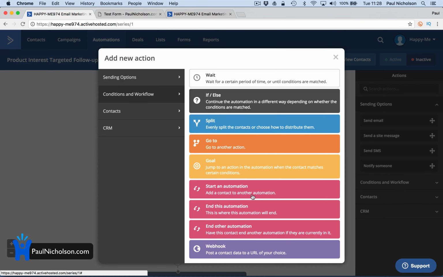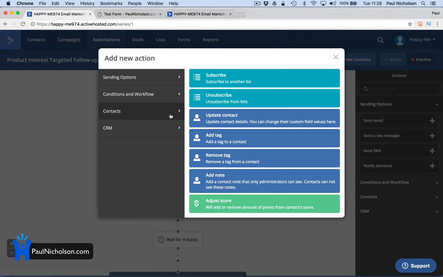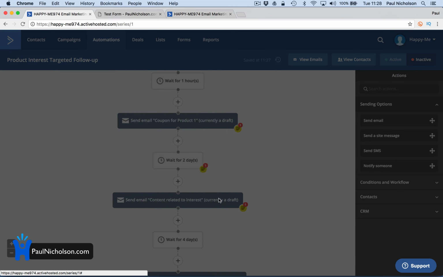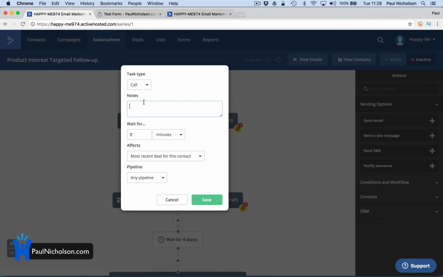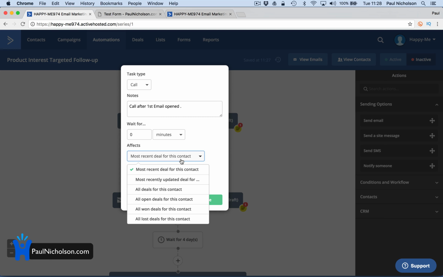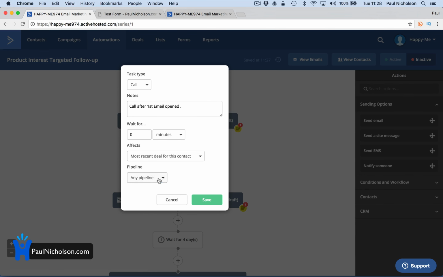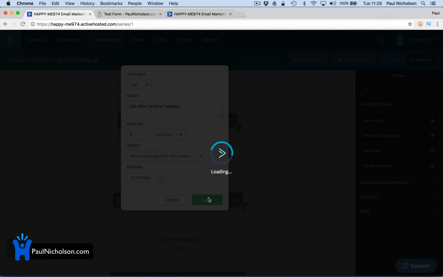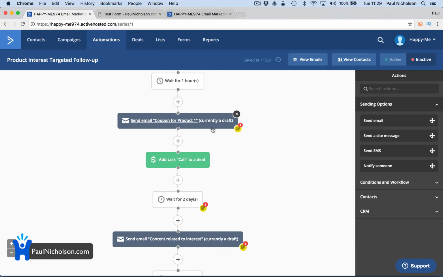I might jump to an action. What am I looking for? CRM, this is what I want. I want to add a task, to call after first email opened or clicked. Wait for 0 minutes, most recent deal for this contact, all deal affects, most recently updated. So you can say what deal it's going to affect. I'm just going to leave it as most recent, add a pipeline, CCTV, and save it. So what that's going to do is send that email, wait an hour, send that email, and then assign a task for me to call that person.